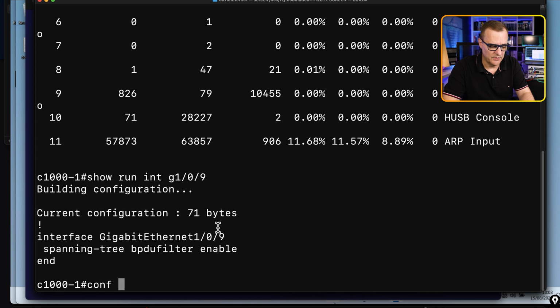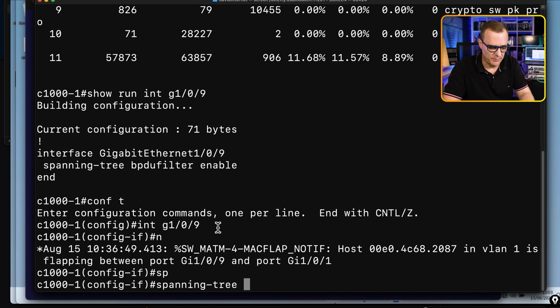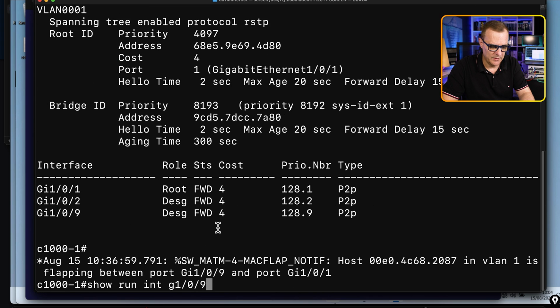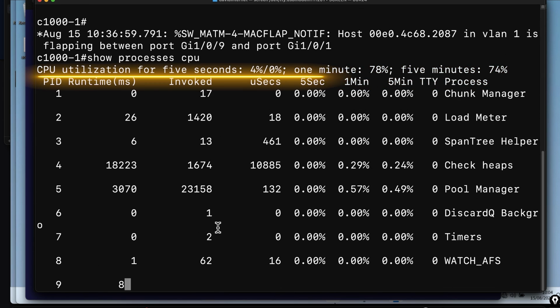Okay, so show run interface gigabit 1/0/9. We want to disable this command because we want BPDU sent in the topology so that spanning tree sorts itself out. So spanning tree, BPDU, filter, disable. Show spanning tree, ports are forwarding. Let's have a look at the CPU. CPU is dropping a bit.